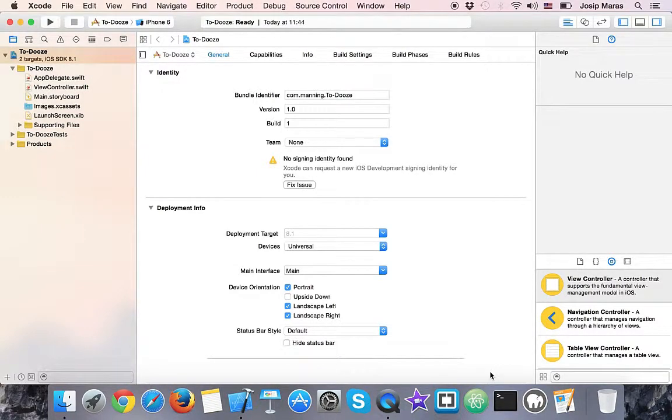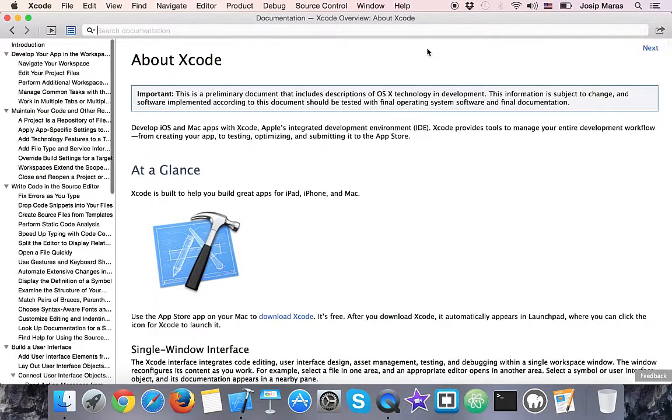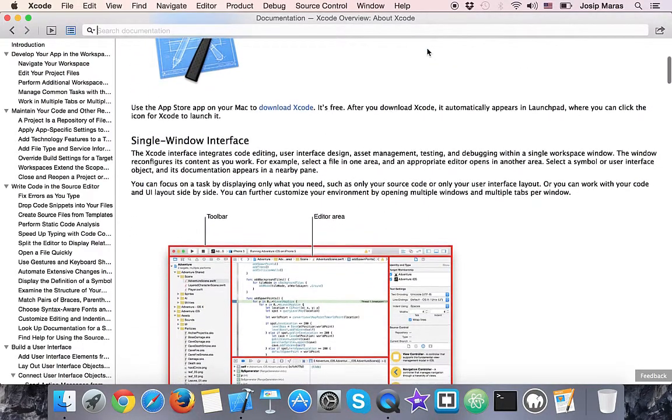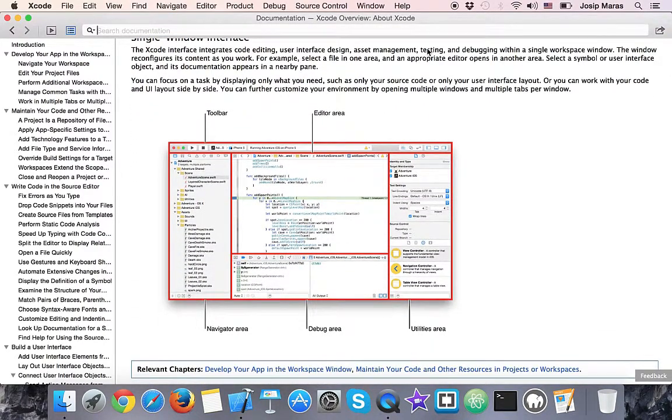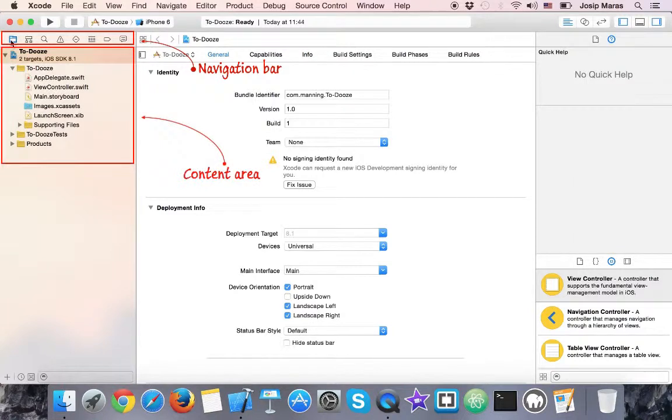Tip: if you ever need to remind yourself about functionality in Xcode's interface, the Xcode overview is accessible via Window, Xcode Overview. There are 3 parts to the navigation area: the navigation bar, the content area, and the filter bar. In the content area, you can choose files or other parts of your project, such as errors and warnings, depending on which pane of the navigation area you're in.